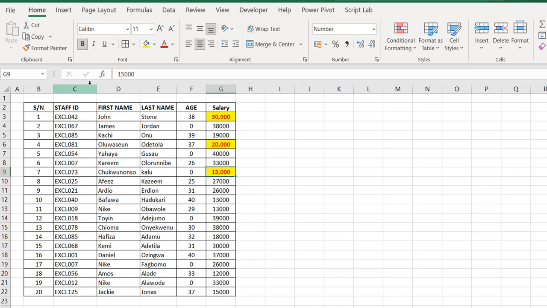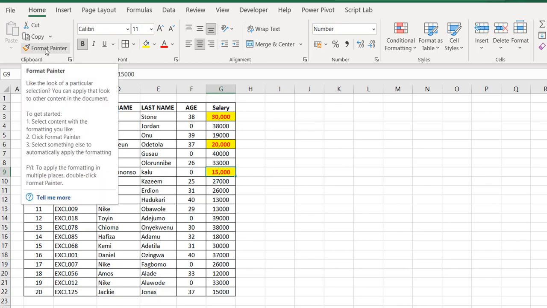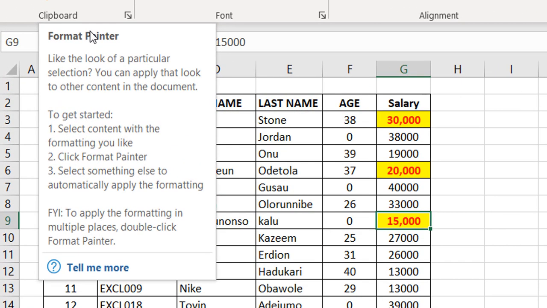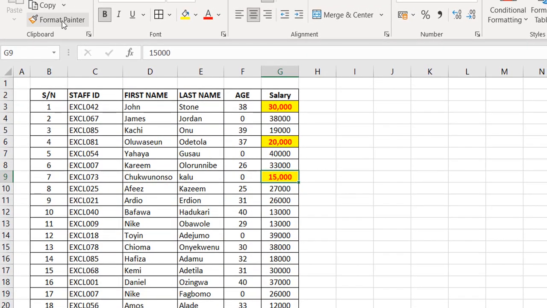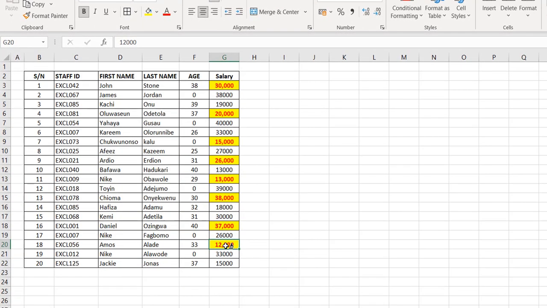Something interesting about the format painter button. You hover over and you get to see it. It says that to apply the formatting in multiple places, double click the format painter. So it means that rather than doing a single click, if you double click, you can use it multiple times. So let's give that a shot. You double click. Now, once you click on one, you notice that you still have the marching ants here and the format painter is still selected. So it's still active. You can then click on the other cells. Like that. So this is definitely better, but this can get more interesting.